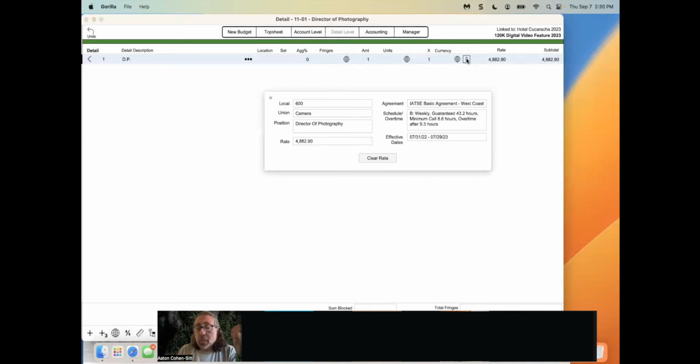The DP is the position. It even gives you the schedule and overtime information and the agreement, the IATSE basic agreement, and what the effective dates are. If you wanted to clear the rate, you could just clear it, and then enter a rate on your own. So I'm going to close that up.